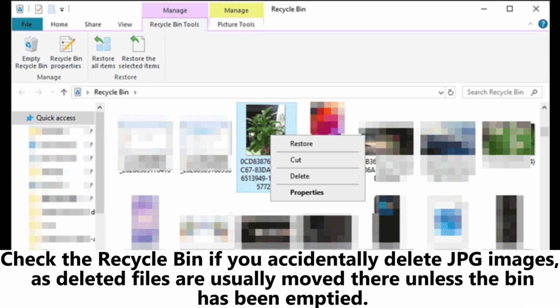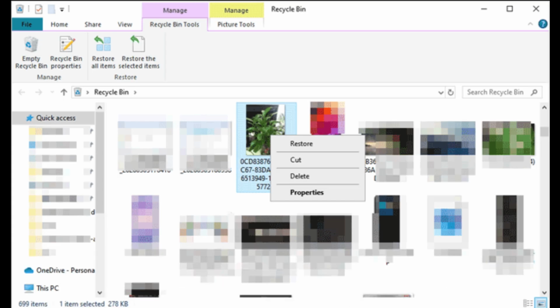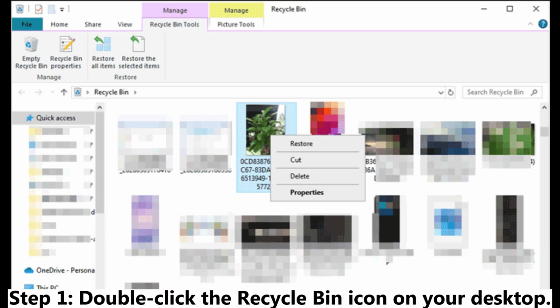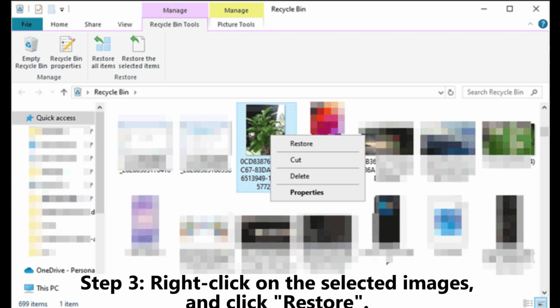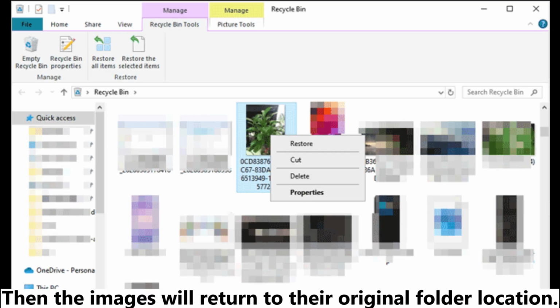Check the Recycle Bin if you accidentally delete JPG images, as deleted files are usually moved there unless the bin has been emptied. Step 1. Double-click the Recycle Bin icon on your desktop. Step 2. Browse the list of deleted files and locate the JPG images you want to restore. Step 3. Right-click on the selected images and click Restore. Then the images will return to their original folder location.